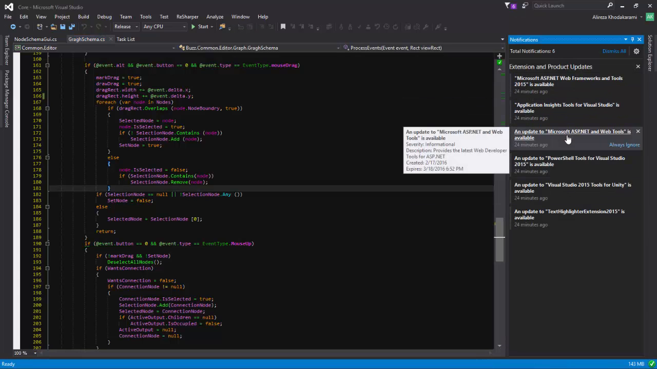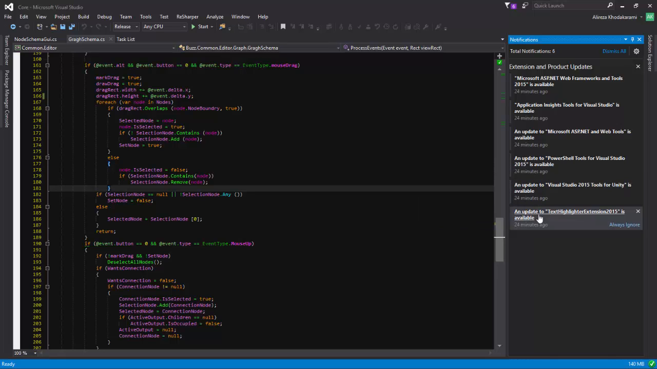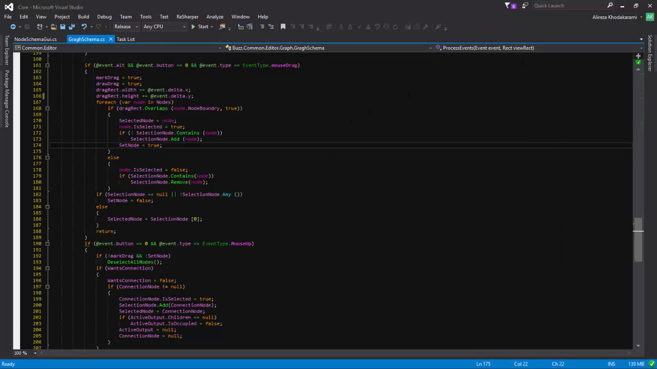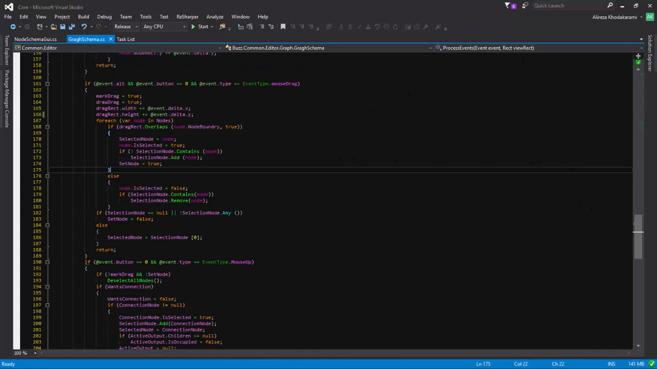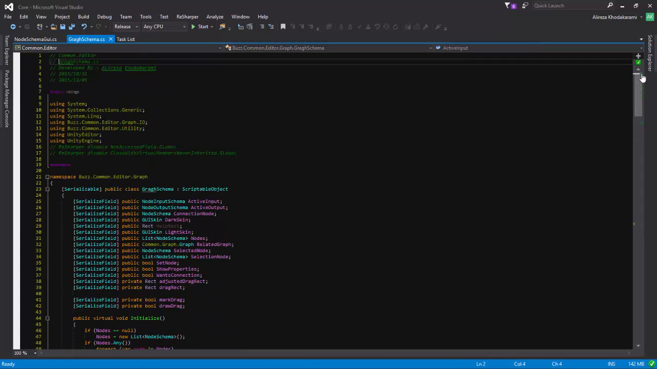An update to Visual Studio tools for Unity is available. I'm not caring about these right now. Okay. That is one of the things that I wanted to solve. And what are you here now? Graph schema. That's dictionary stuff. I don't care.